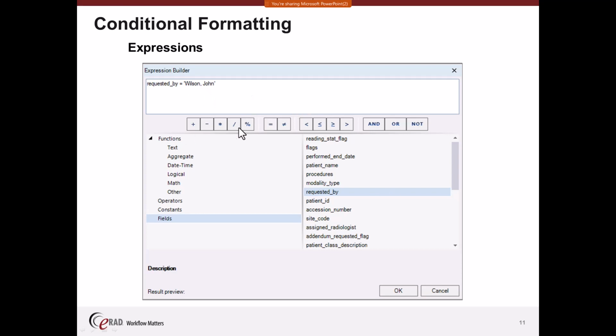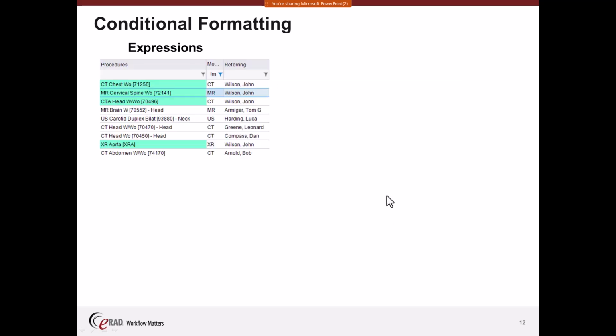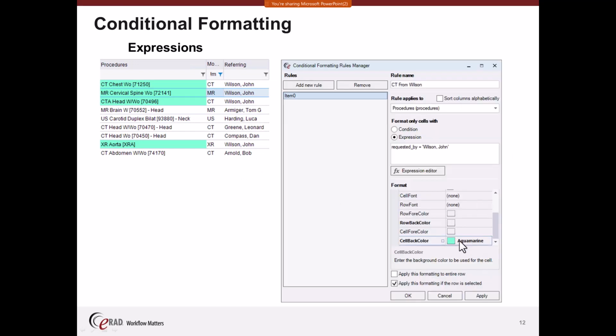Okay, so once I have that in here, I'm going to go ahead and click the OK. That's going to bring me back to my work list. And remember, I had already put in there that I wanted to filter it green. So it went ahead and did that. I applied it. And now I've colored everything done by Dr. John Wilson green.